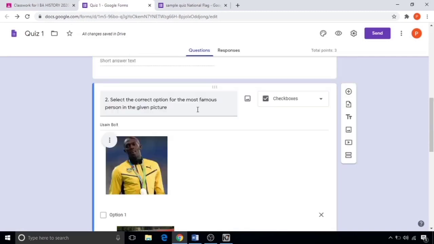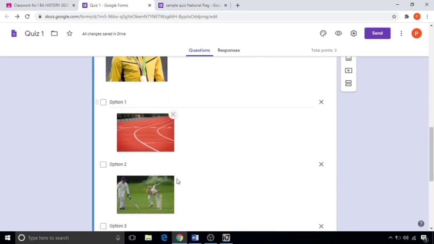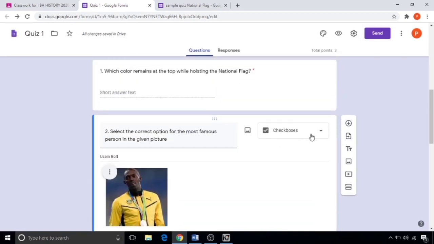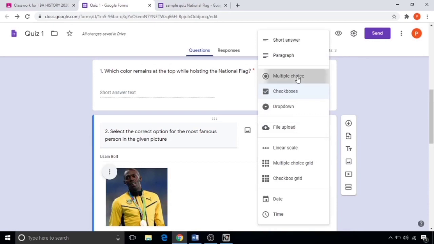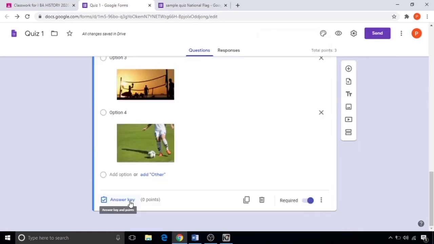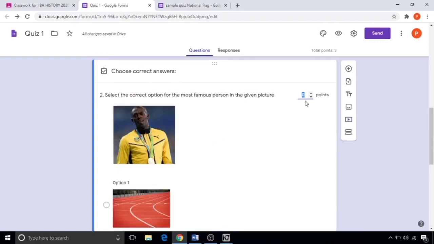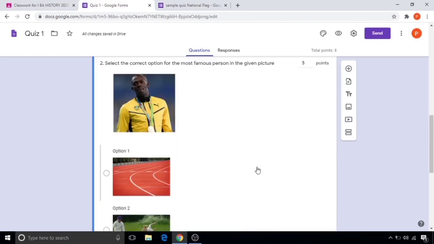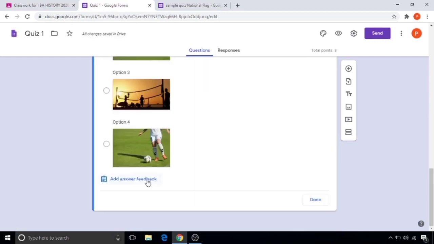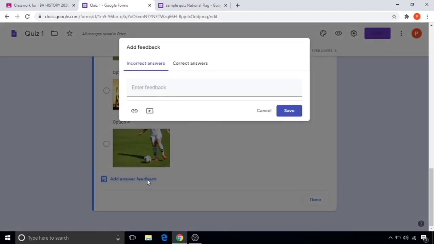For this question, we have only one option as the correct answer. So I am choosing multiple choice. Add answers for auto correction. Allot 5 marks to this question. The correct answer for this question is option 1. If you want to give feedback for correct and incorrect options for your students, that is also possible here by clicking add answer feedback.